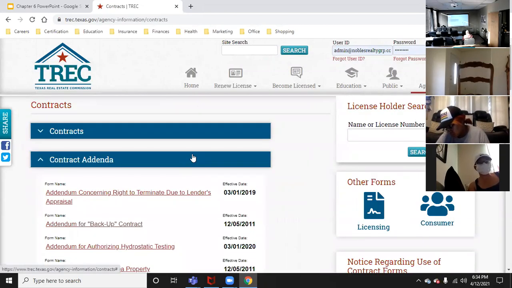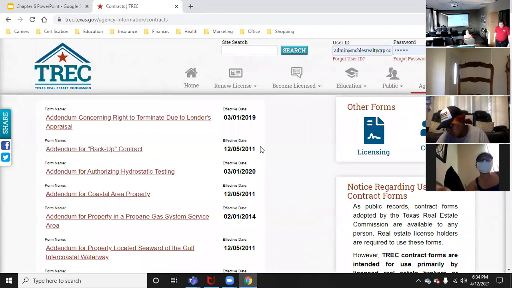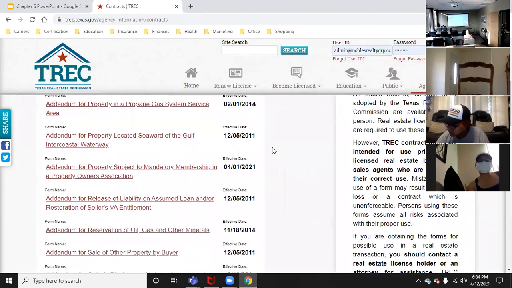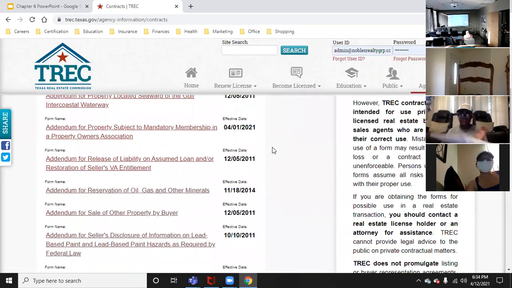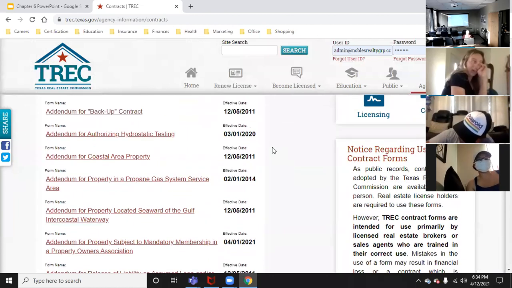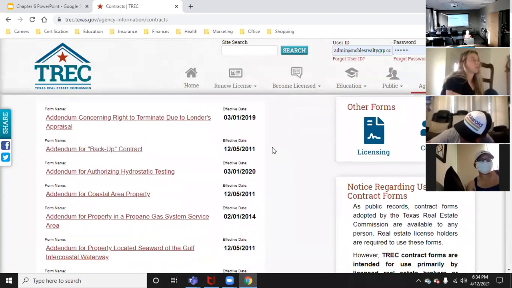I see contract and addenda. Now here, we can see just a few of the different types of addendums. And this information is available for anybody. If you want to go and see what there is, I'm sure you'll see plenty of it when you get licensed. But there's all kinds of addendums.